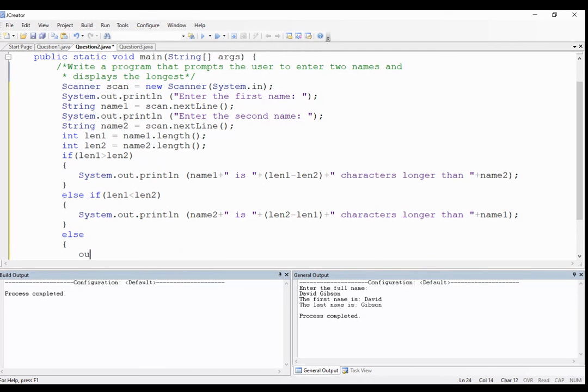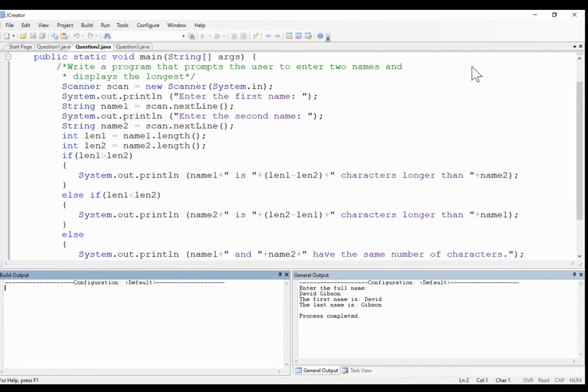So we can say system out print line, name1 and name2 have the same number of characters. So let's check, make sure there is no error here. Okay, run the program. So let's start with the first situation.